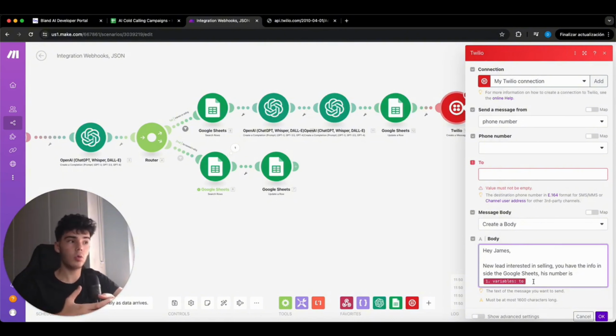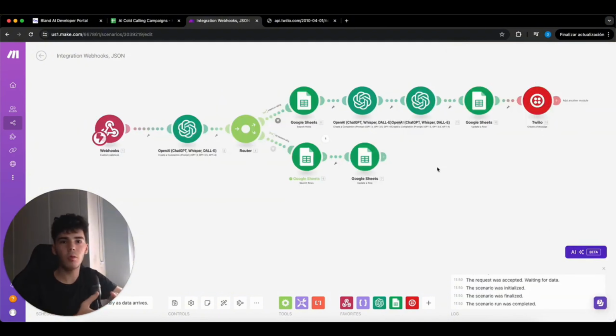Why do we want to put the number? So that the real estate agent is gonna have an easier task of finding the new lead interested inside the Google Sheets. If we put this info and we click on OK, with this we will have finished the scenario. We will have also finished the task of creating a campaign for real estate agents.